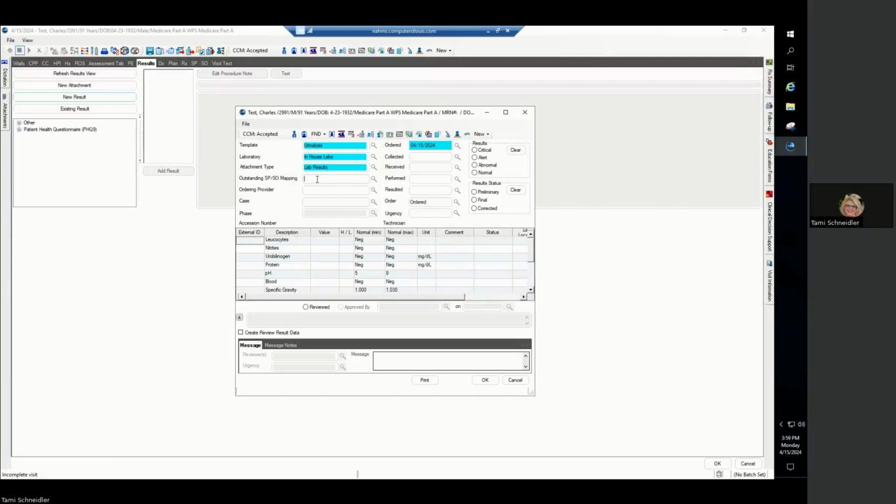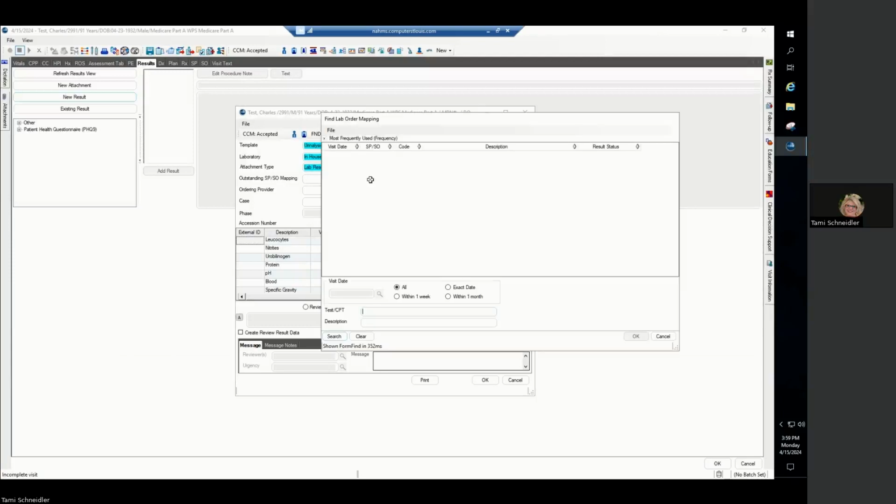This section, Outstanding SPSO Mapping, is a super important section that you always want to complete. Otherwise, it's going to leave that order out there. Even if you result it, it's going to leave it out there as pending because you haven't linked the order to the result. You want to close that order loop. It's not going to be a required field. We can't make it a required field, but it is an important field to make sure that you don't end up with hundreds of orders that are not closed.